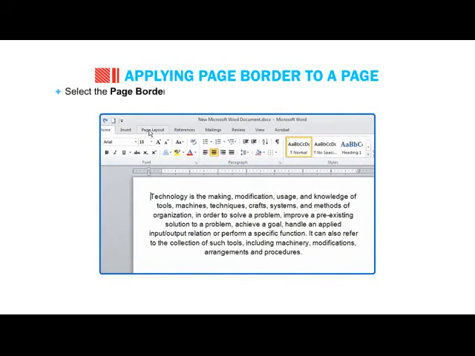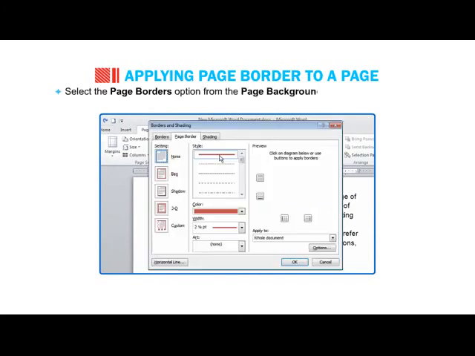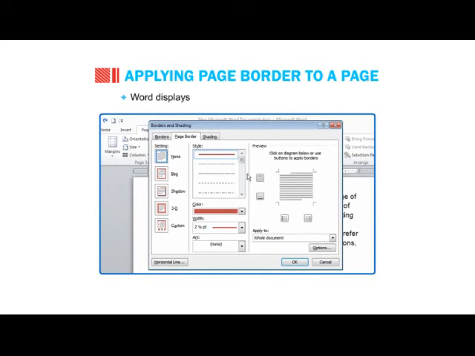Select the Page Borders option from the Page Background group under the Page Layout tab. Word displays the Borders and Shading dialog box. By default, the Page Border tab is selected. You will find all the same options as we have discussed in the Border tab. Now select the Box option to apply a line style to the page.